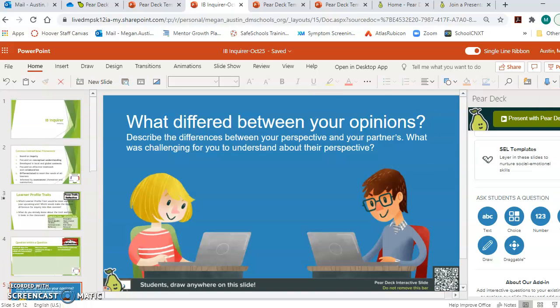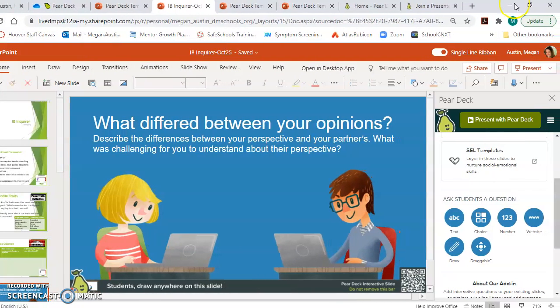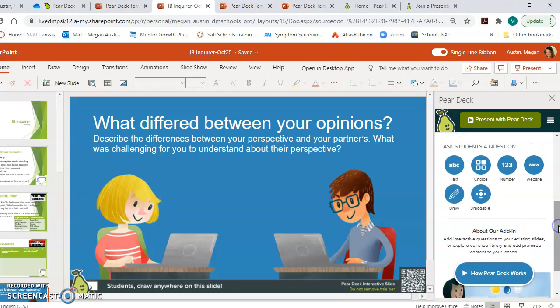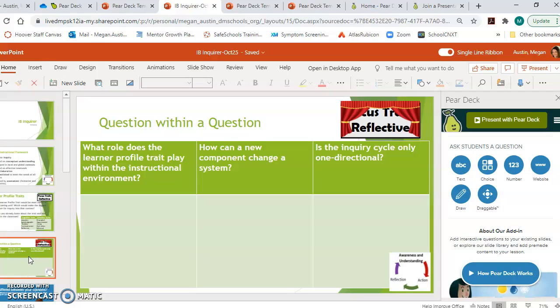Now I'm going to show you how to use these questions right here. These are things that you can put into a slide that you've already created. So let's say that I want to put something into my question within a question. If I want teachers or students or whatever to be able to fill in the blank in here and write on my slide, I'm going to select draw.